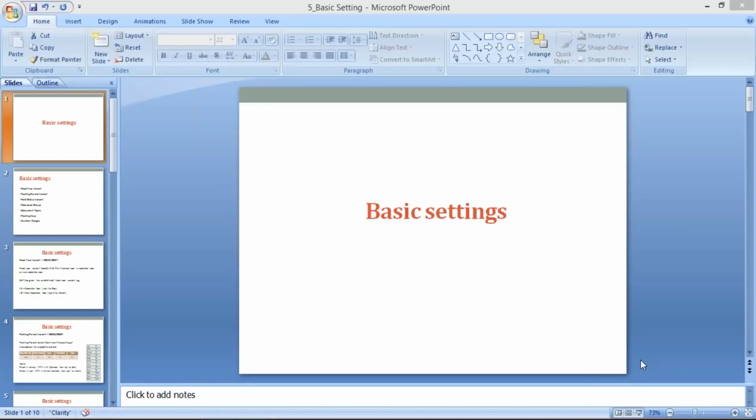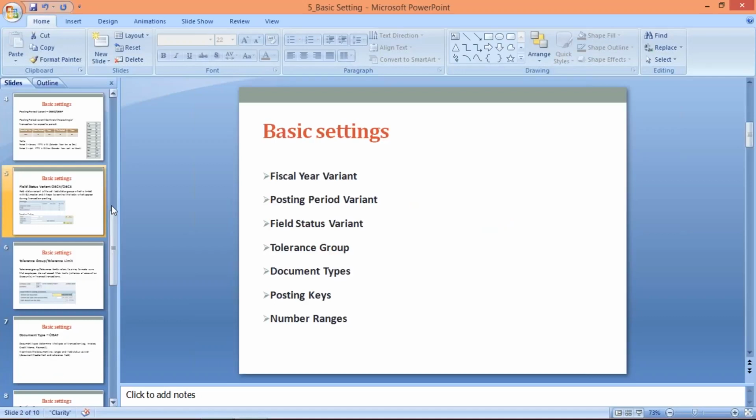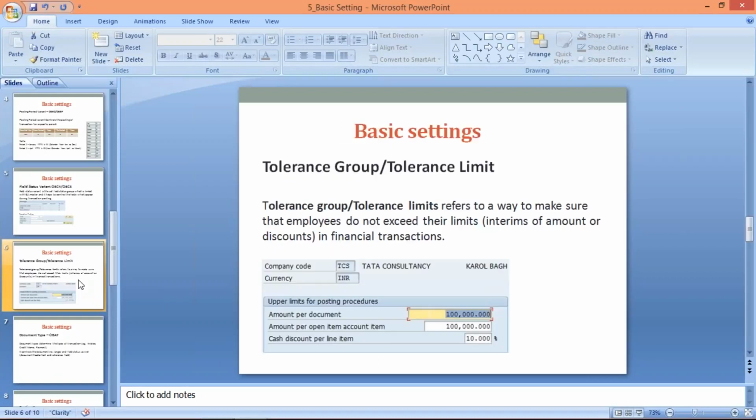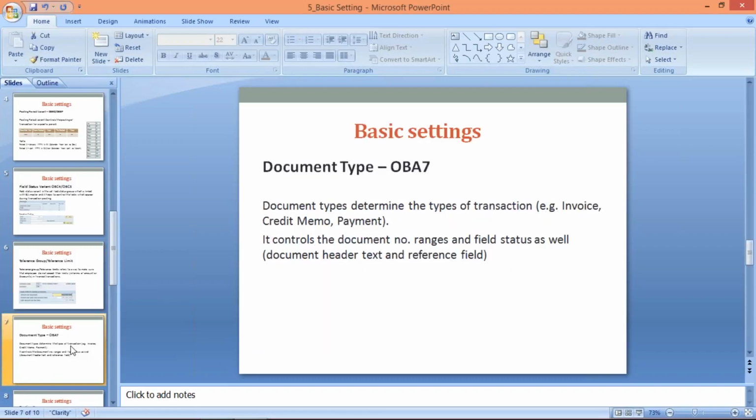Okay guys, so today in this session also we are going to continue the basic setting itself. This is the third class for basic setting. Yesterday we covered till tolerance group, or tolerance limits. Now today we are going to start from document types onwards.